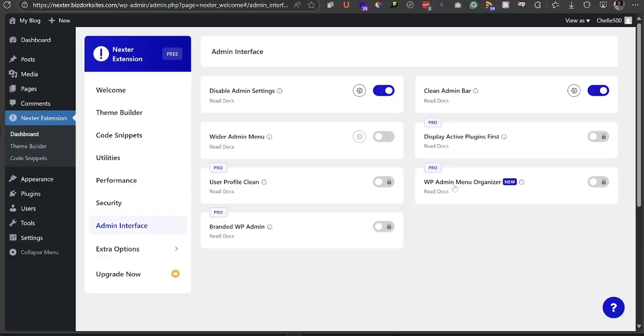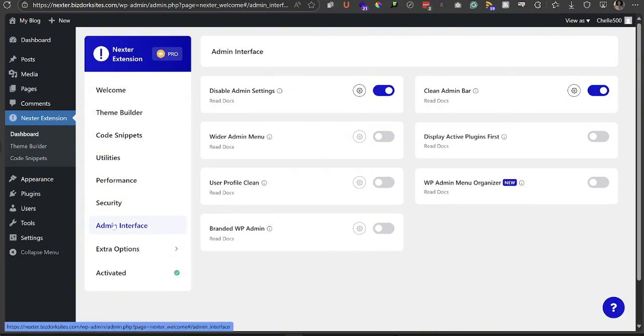Now, another really good feature would definitely be this WP admin menu organizer. So I'm going to go ahead and quickly upload the pro version, and I'm going to show you guys what you're able to do with this pro version that unlocks some of these features. And just like that, we're back underneath the admin interface, and now you see the WP admin menu organizer is now available for us.